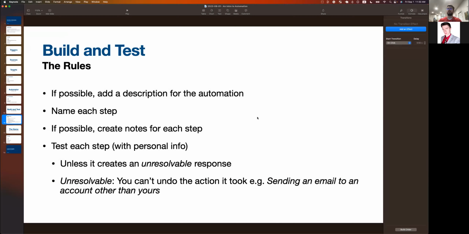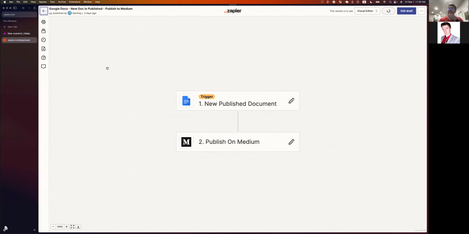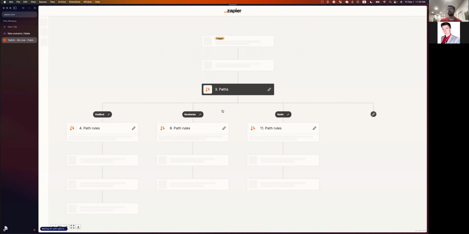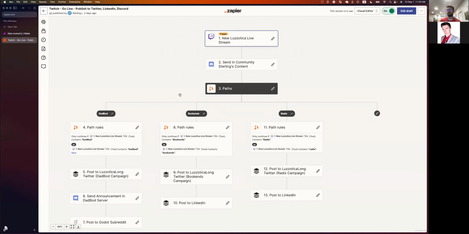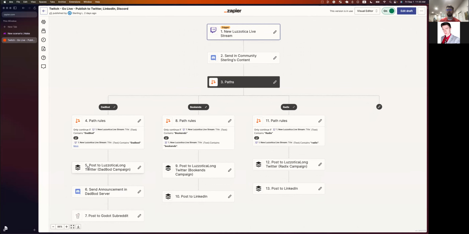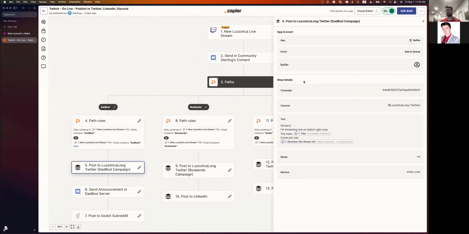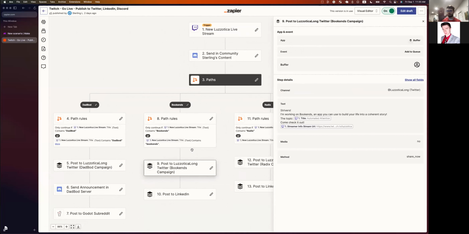An example of this, just to show you, and this gets increasingly important when you have more complex automations. In this case, for my new Lazada live stream, I have named this Buffer step post to Lazada long Twitter, Dadbod campaign, and post to Lazada long Twitter, Bookends campaign. So I can just look at it and I know what it's doing. I don't need to dive into it or click on it and look through the details to determine what this step is actually doing. I just look and I'm able to follow along.